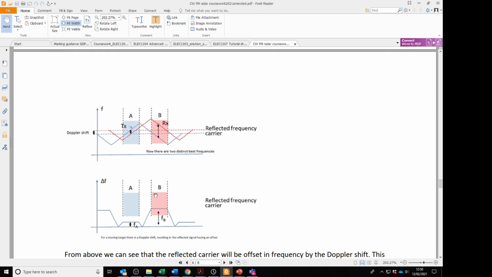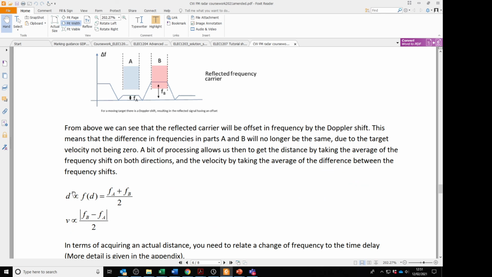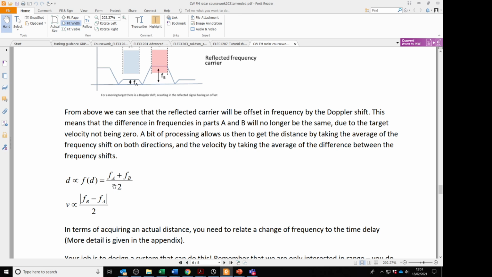So the delta frequencies look like this. It's different depending on whether the modulation is going up and the modulation is going down. And this difference is related to the velocity of the target. So by understanding this, the distance to target is the average of these two differences in signal, and the velocity is related to the difference going on here. And so we can now separate unambiguously distance and velocity if we use this triangular modulation.